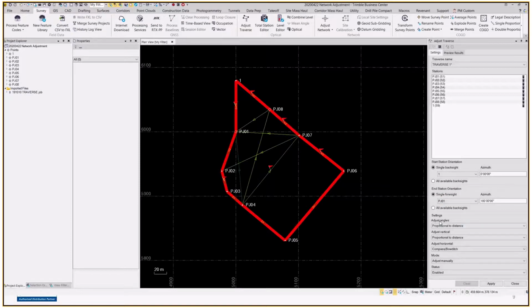Now in our settings, this is the important part, how the adjustment's actually going to be performed. The adjusting angles, we can have it set to 3 options: no adjustment at all. We want to keep them as they are. We're happy with the angles we turned. We can have it set to an equal proportioning, whereby every angle through the entire traverse will be provided with the same amount of error depending upon their degree and distance and so on. Or we can have it set to proportional to distance.